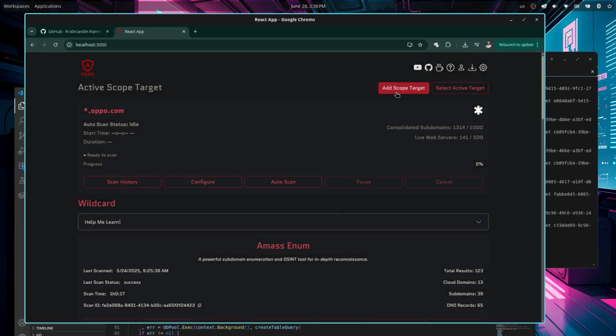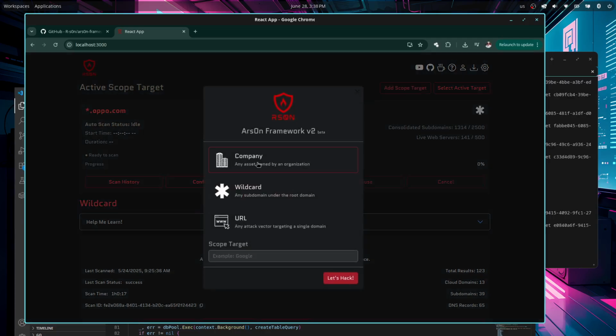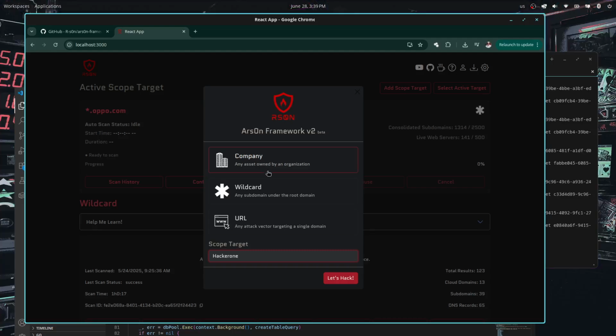You can add a scope target where you can add a company, and this is great to start with. Let's say we are hacking on a company, let's say hacker1. So we have the company, any asset owned by an organization. We have the wildcard, which will provide the root domain you want to hack on, or the URL. We will start with the company since we want to get a number of domains under this company.